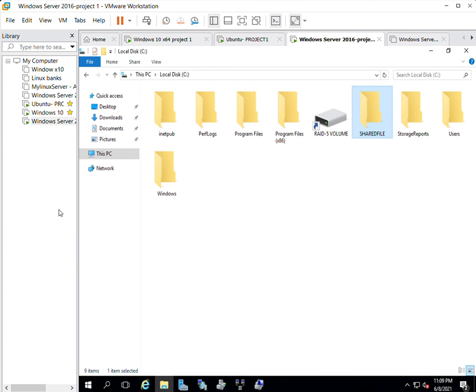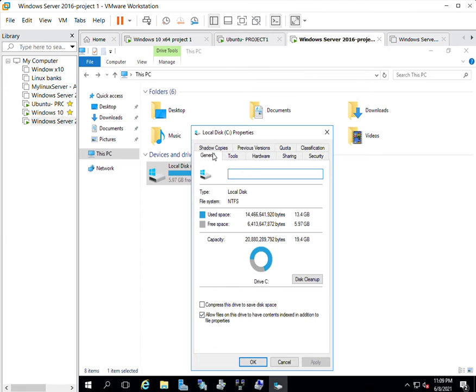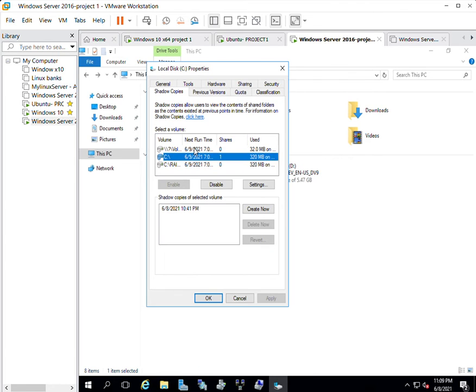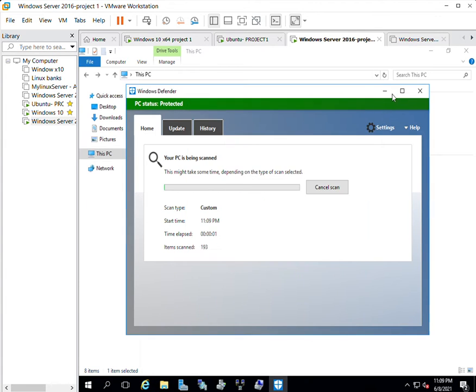Okay. The next part that I have to do is shadow copy enabled. That is very simple. First go to C drive. Here click on properties and shadow. Here we need to click on the C drive and enable shadow copy and click on apply and then on OK. The shadow copy has been made.